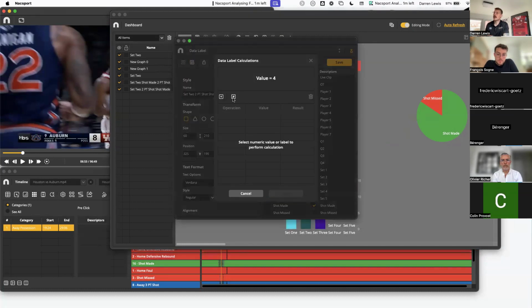When I come to my calculations, the first calculation I'm going to do is to create the number of points. So exactly like before, which is 8. But now I'm going to add another calculation on top. And what I'm going to do is click on this icon to choose another data label that exists in my dashboard and divide it.